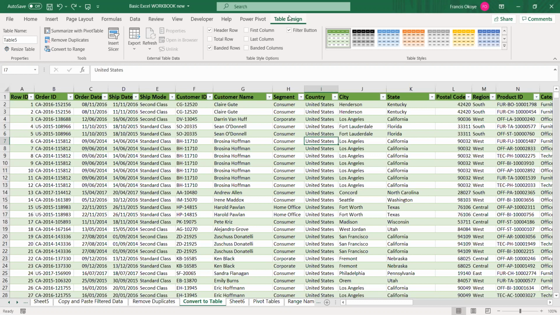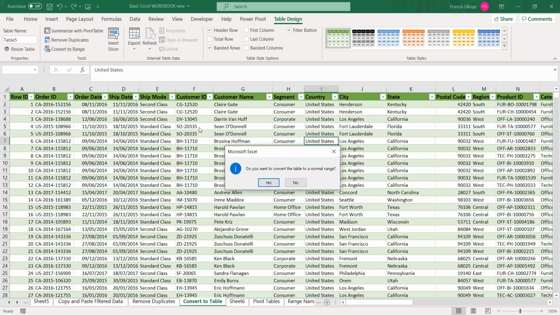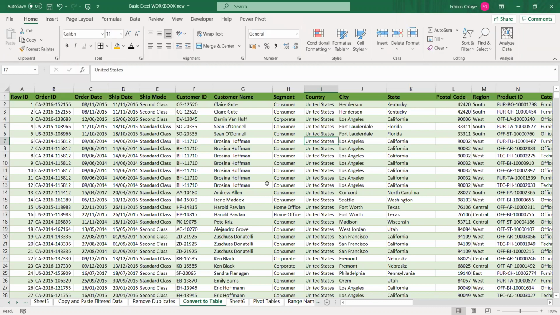But if I don't want it as an Excel table, what do I do? I'll say convert to range. Can you see convert to range here? Yeah. Do you want to convert it to a normal range? Yes. Now, what do you notice? Can you see the Table Design now? No. So it means that even if it is colored and formatted in this proper form, it does not make it an Excel table. Can you see the difference?